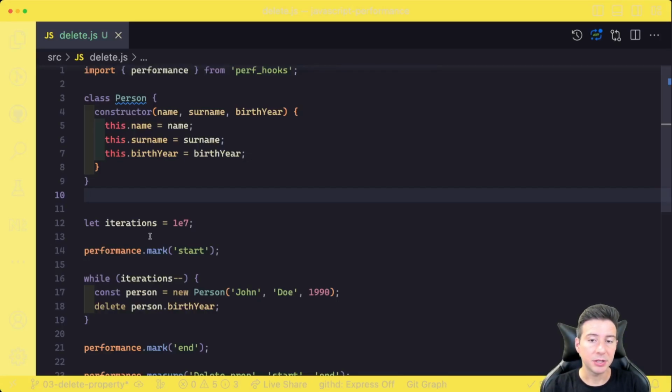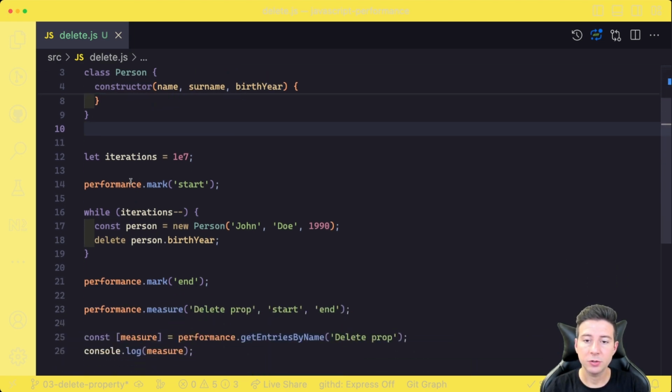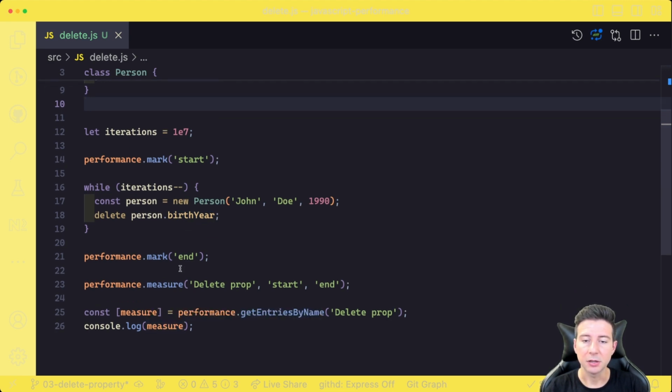Okay, the example is pretty simple. I already created a person class that accepts a name, a surname, and a birth year. And I created an iteration with 10 million elements. For each iteration, the code creates a new person with the same name, same surname, and same birth year. And each time after the creation, it deletes the birth year property. Then I use the performance class to check the performance, and I print the result in the code.